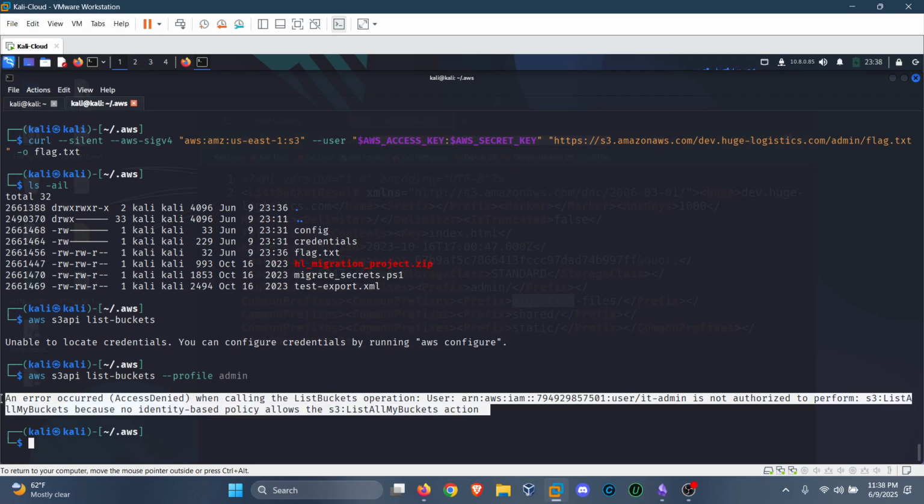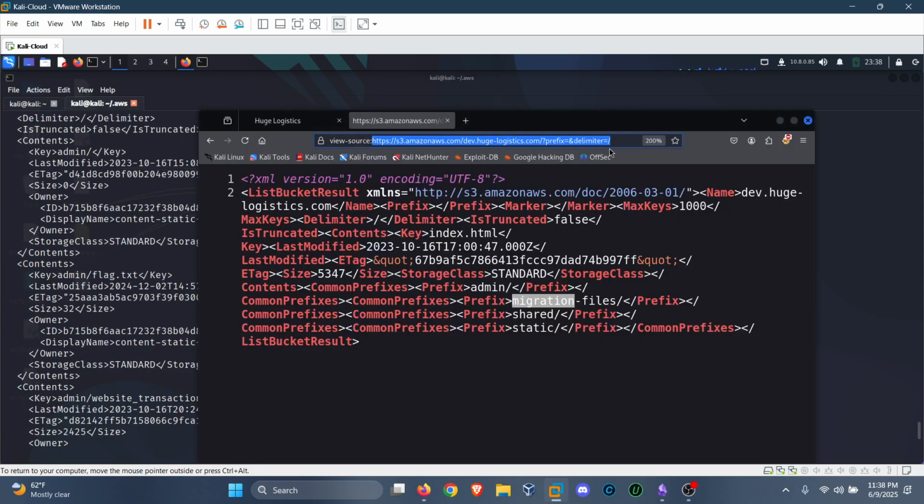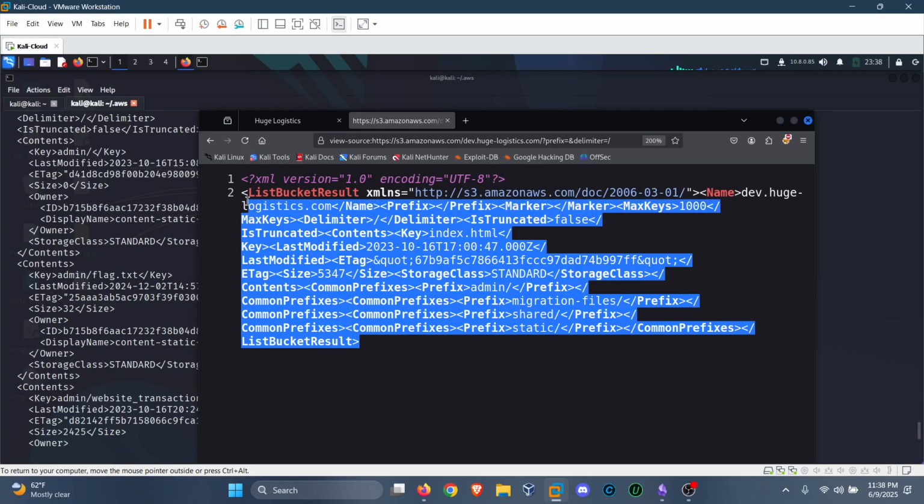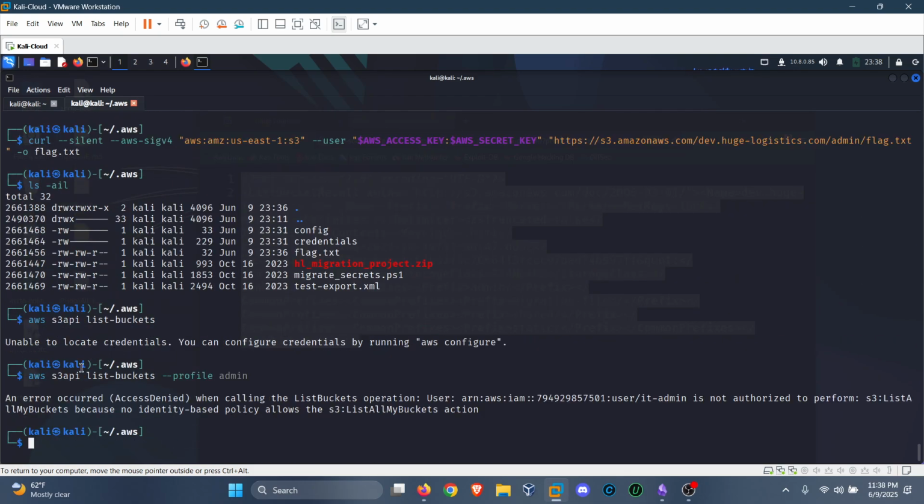But the end of another pointer is that we have to add these prefixes, or not prefixes, I keep saying it. You have to keep adding these parameters to query the S3 bucket when we're using the browser or curl. And the AWS CLI automatically adds those parameters in it. So that's basically it.